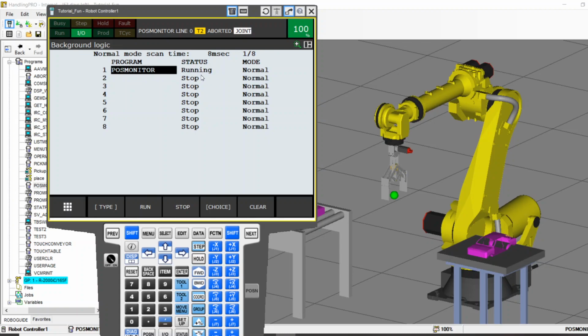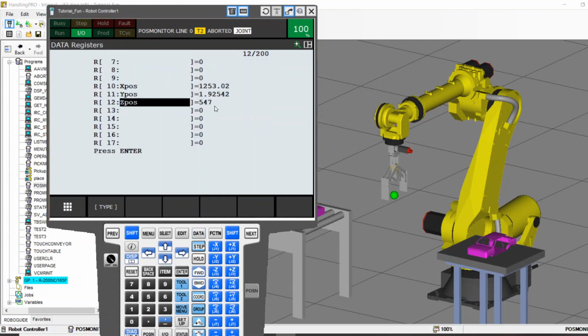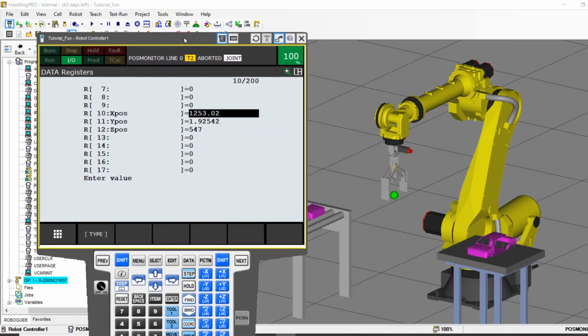Position monitor is always running all the time in the background. You see here it refreshes every 8 milliseconds. So every 8 milliseconds that data will be updated. Let's look at my data screen. Hey, they're no longer zeros. They've got data in them.